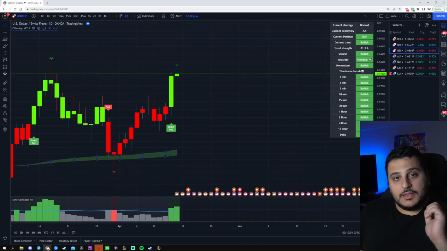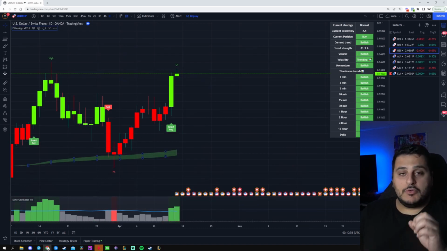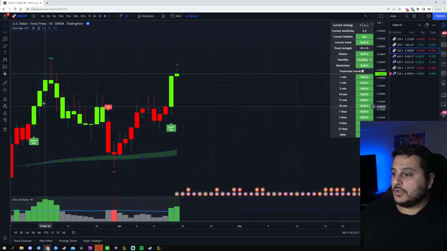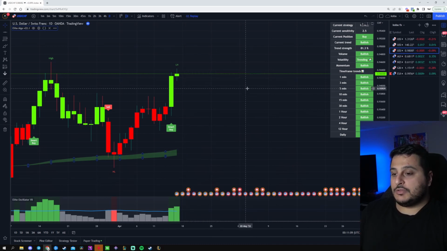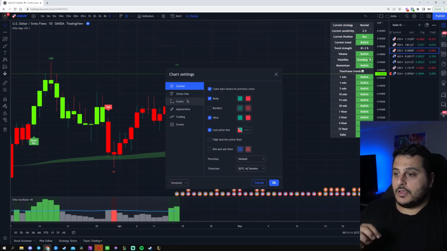Alright guys, now let's get going with the buy examples, but before we do that, just one quick thing that I completely forgot to mention earlier. If you guys want the candle colors to look exactly like mine do, when you have the candle colors here checked on, then what you want to do, guys, is make sure that when you go into settings right here, you go to symbols, you want to make sure that you have borders just checked off.